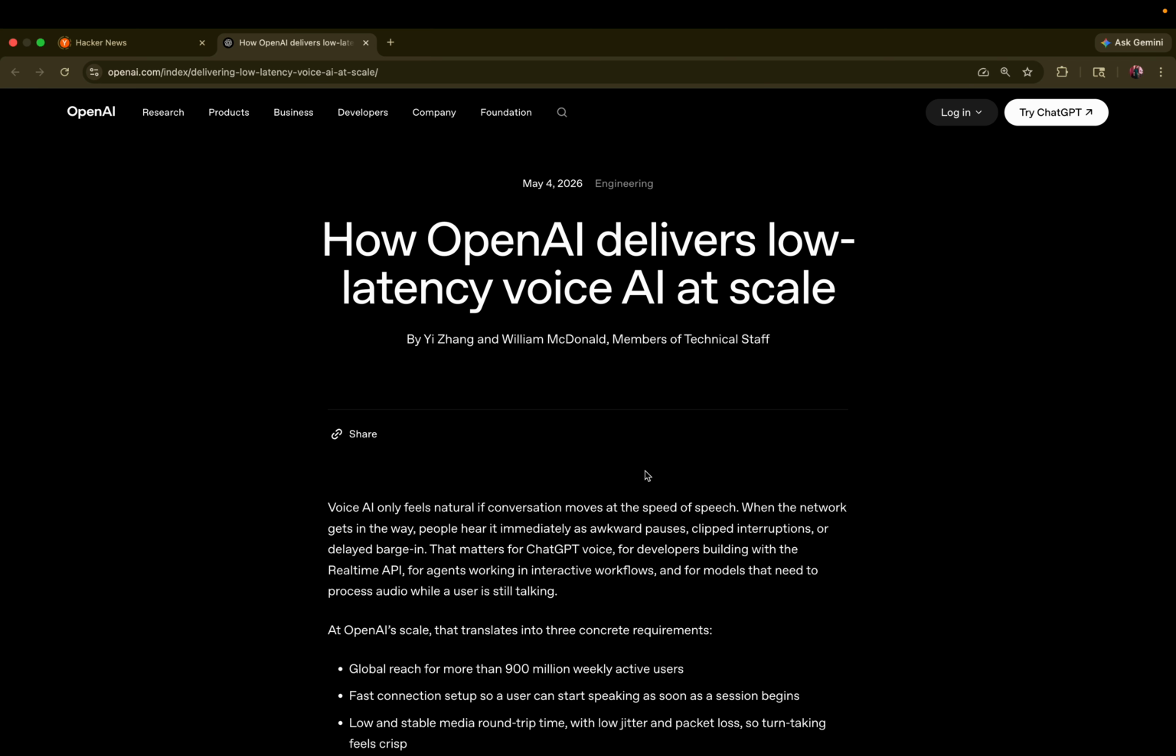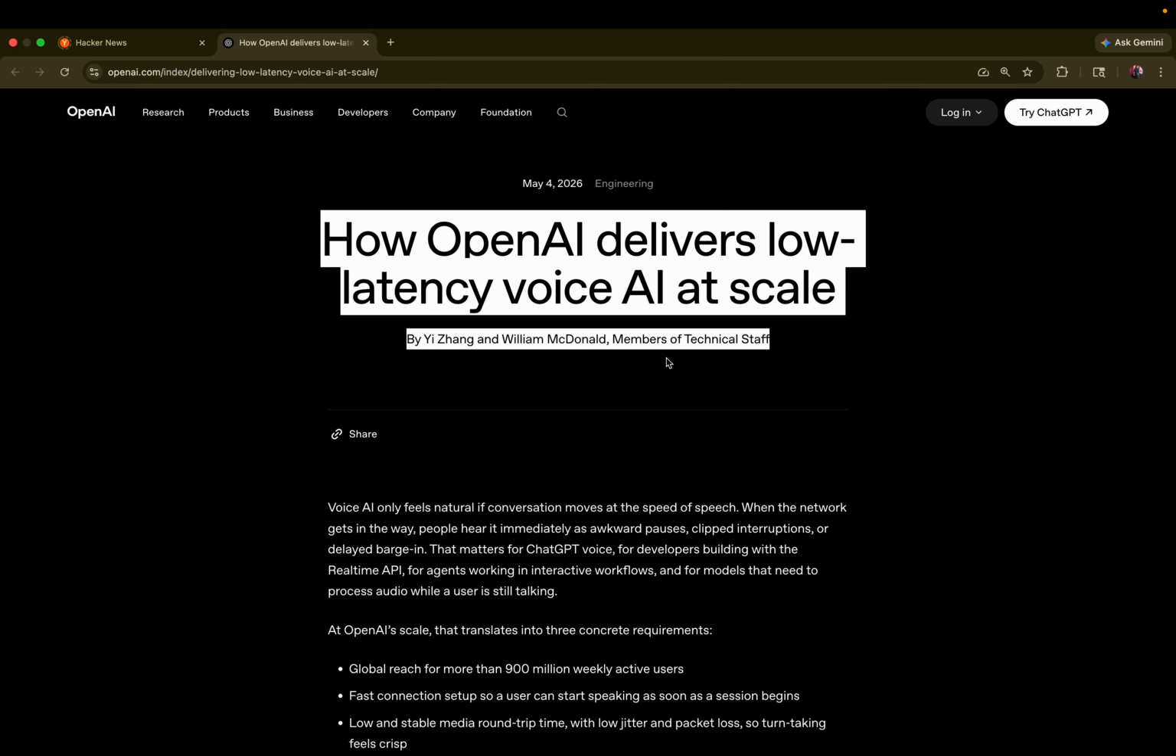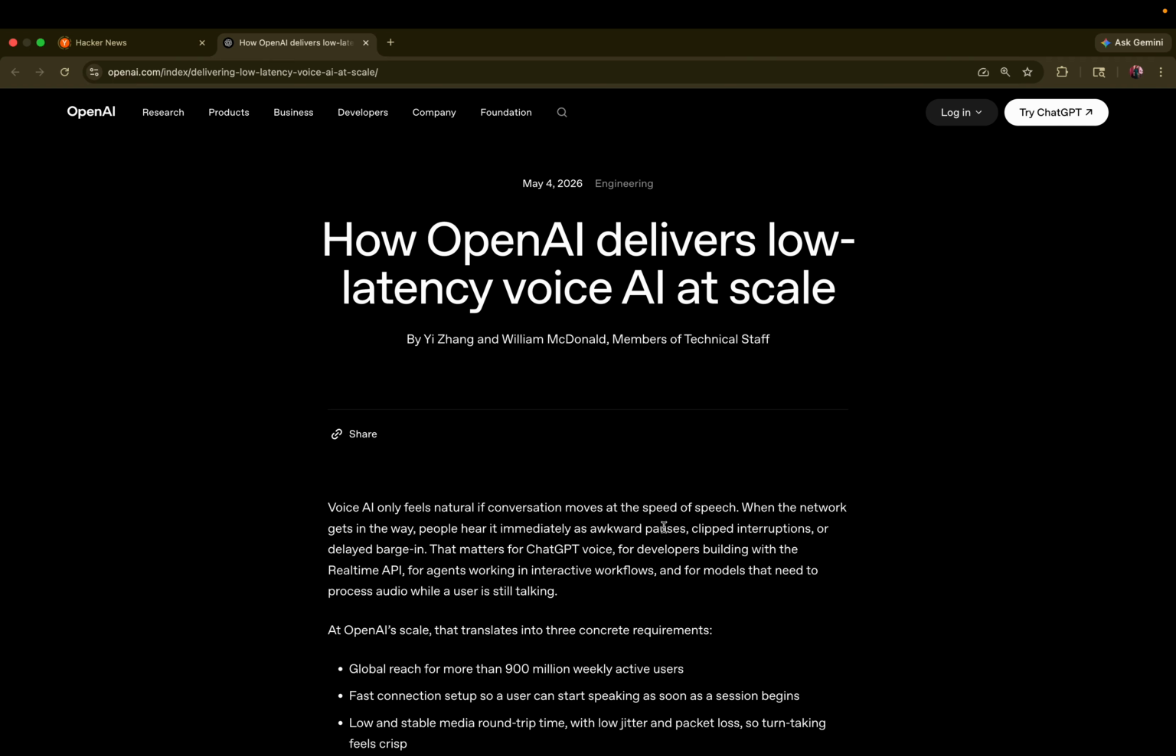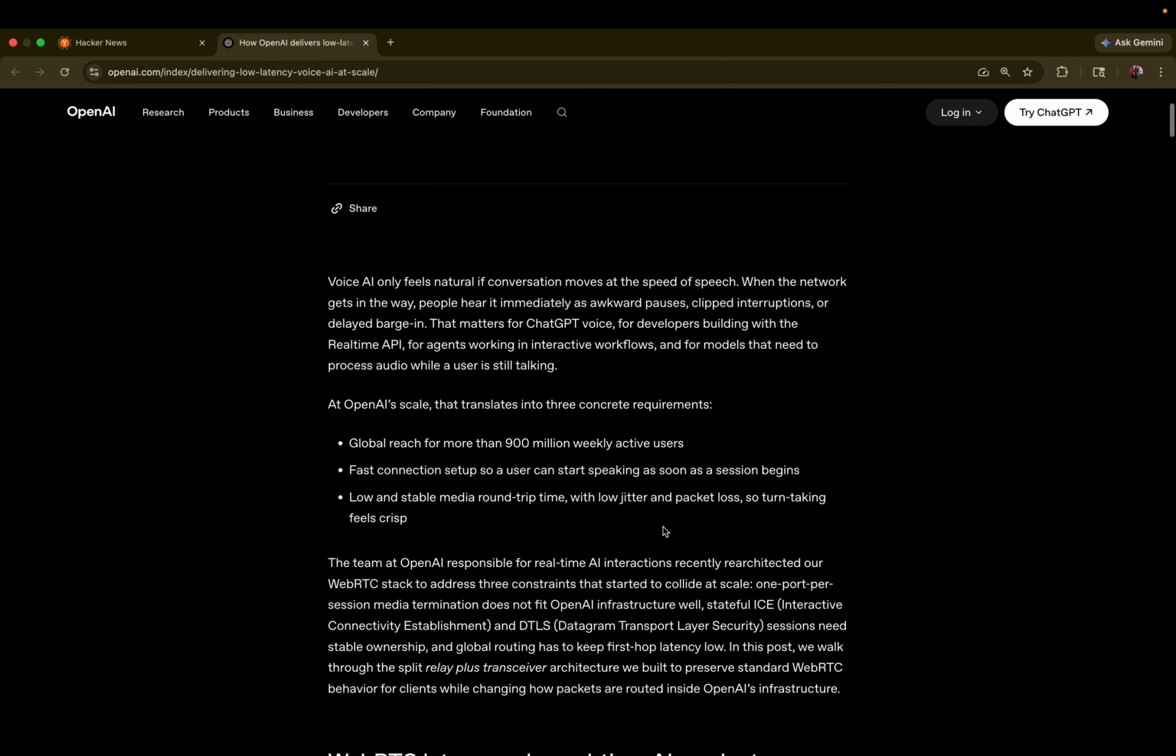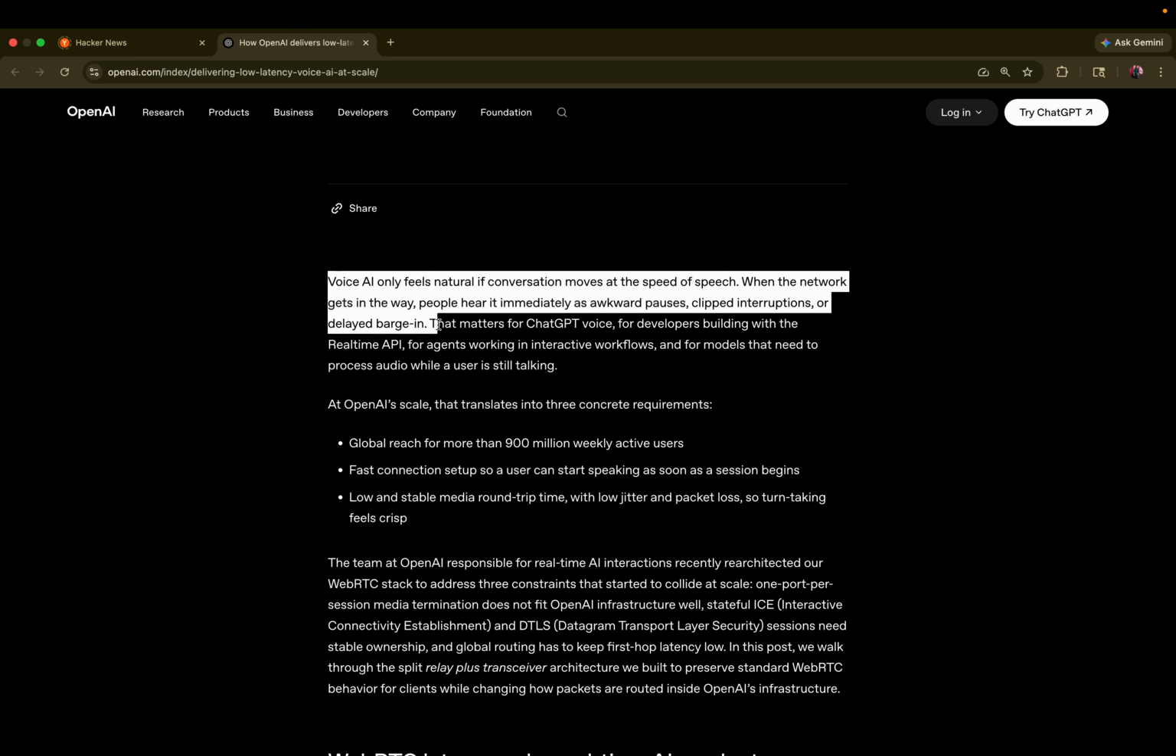Today, we're going to read this article posted recently in OpenAI Engineering: How OpenAI Delivers Low Latency Voice at Scale. Voice AI only feels natural if conversation moves at the speed of speech.